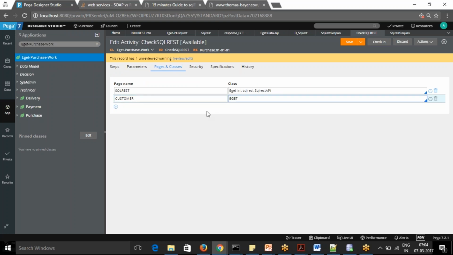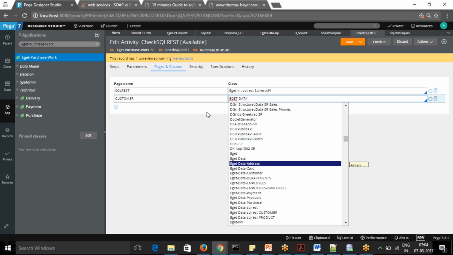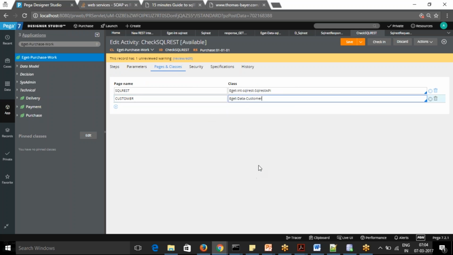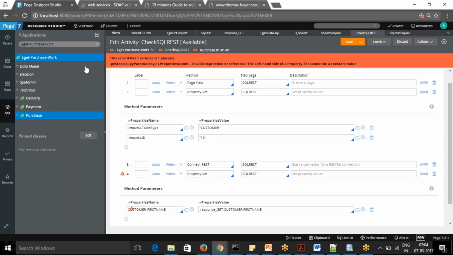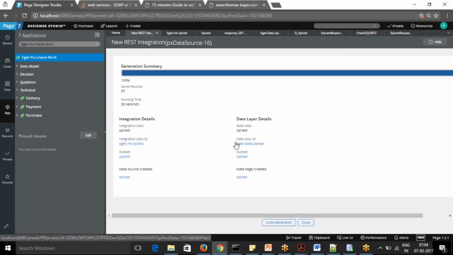So that will be the get data customer. We cannot write Code-Pega-List class here. We don't use list for this one. We use Code-Pega-List only when there is a list involved in that page. Oh, this is the SQL REST on that.